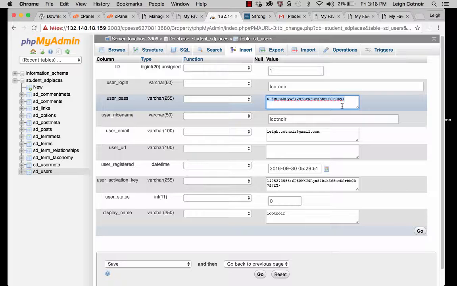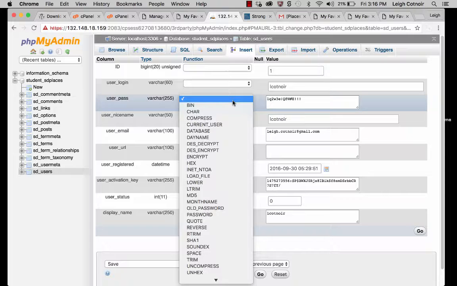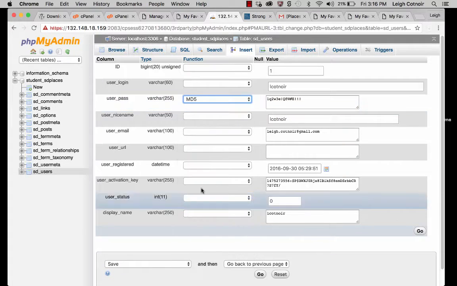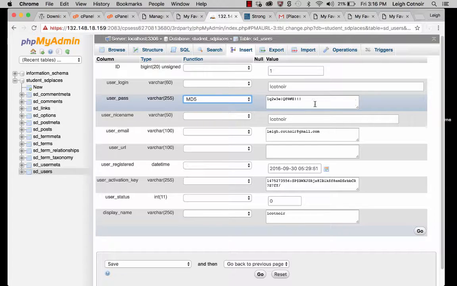Let's just say that I wanted to reset it to something like 1Q, 2W, 3E, and then let's do capitalizations of that and some exclamation marks, okay? So let's say this is the way I wanted to set it. What I'd have to do is come over here under the function, and I would have to choose MD5. MD5 is the type of hash that is used for WordPress passwords.